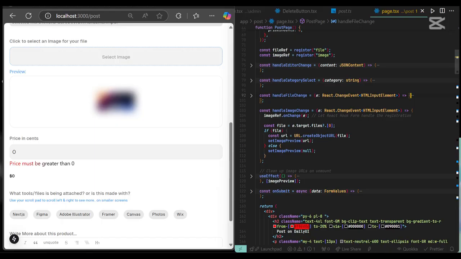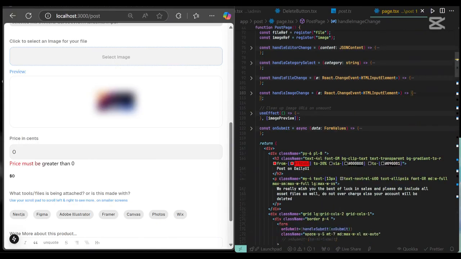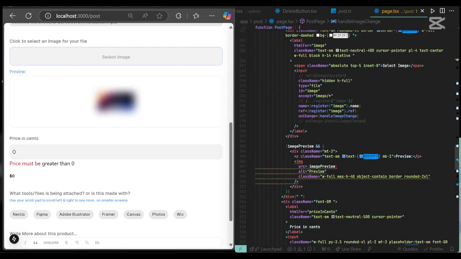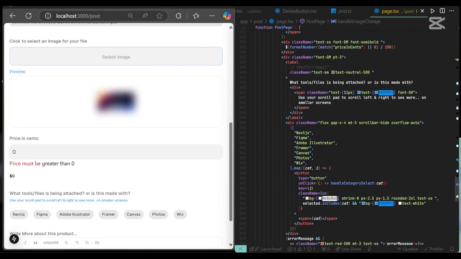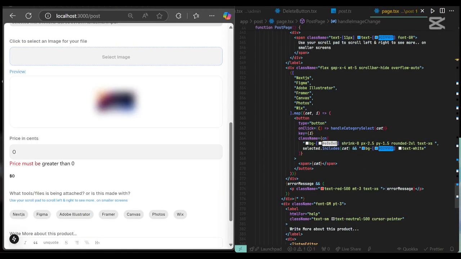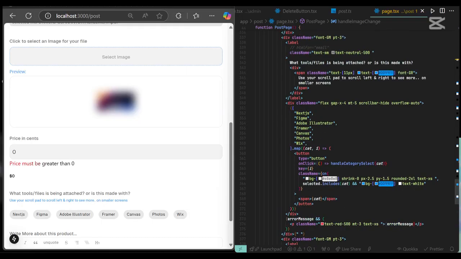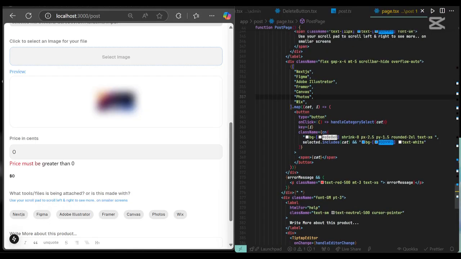But in the image, if we have the image, it's going to use URL.createObjectURL, pass in the image file and set the image preview to this, so it's going to display the image, okay? So the only difficult thing right here is the text editor, but for this I'll share the code on GitHub, so we don't want to waste much time on this project.